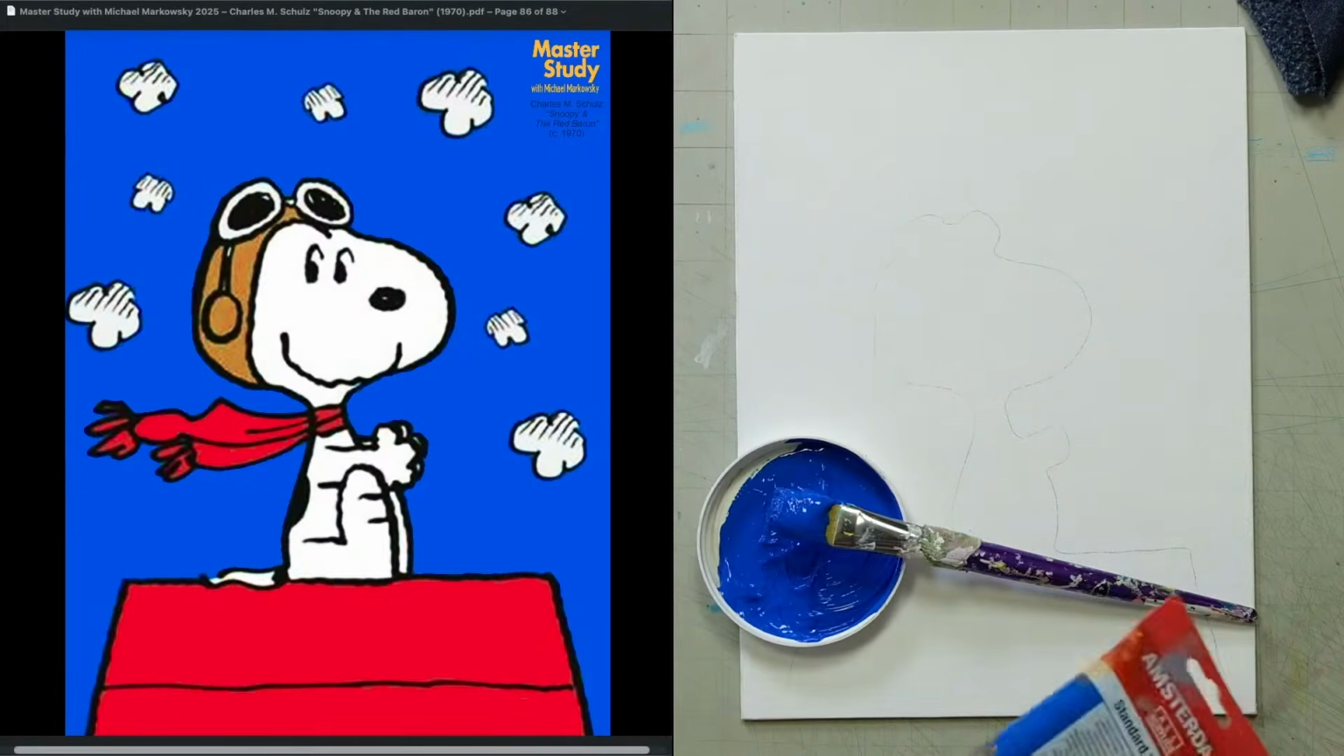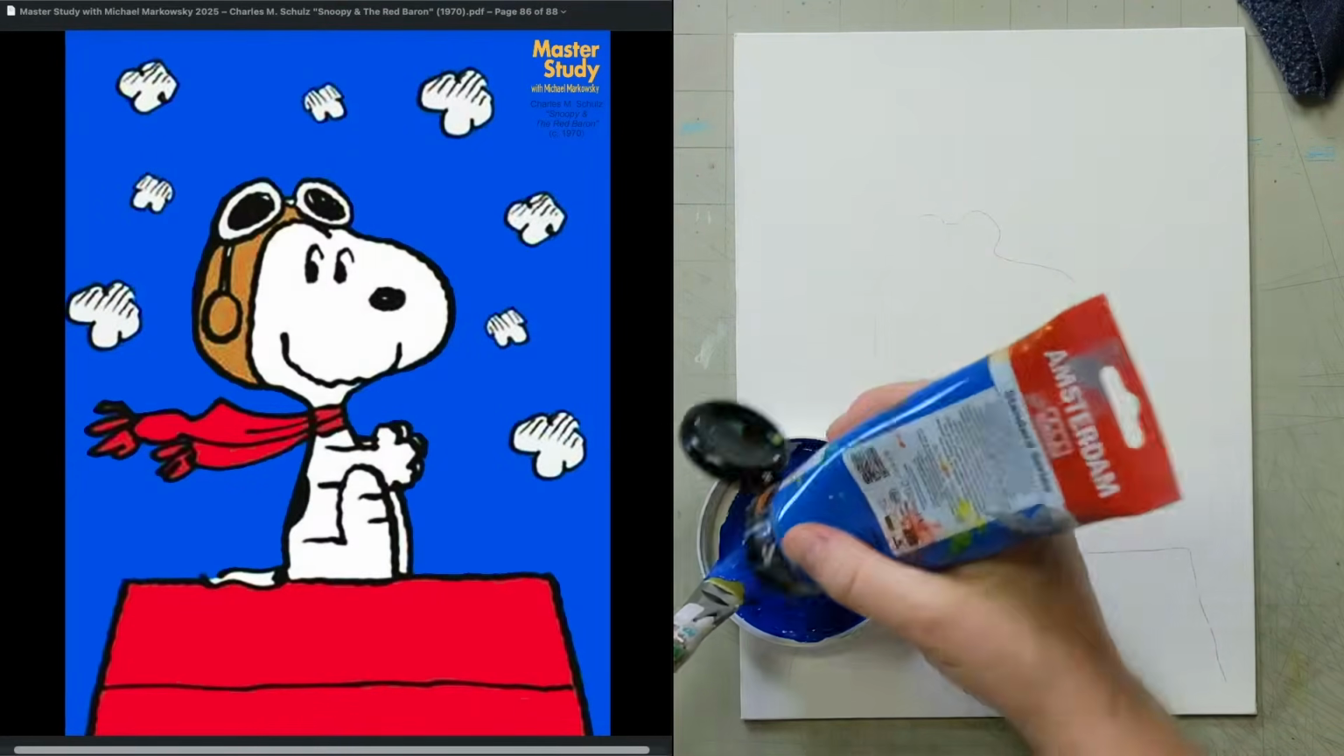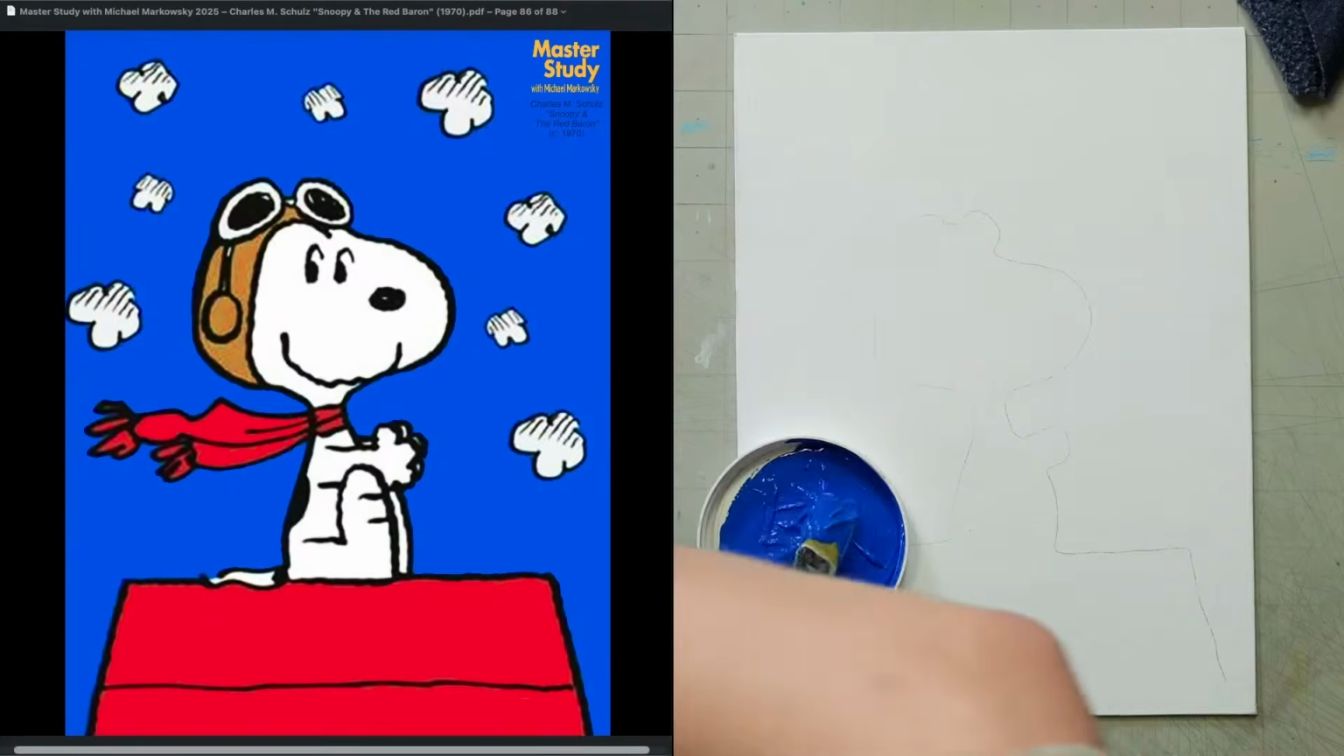I'm a little worried I'm going to run out. Let's put a bit more paint in here.